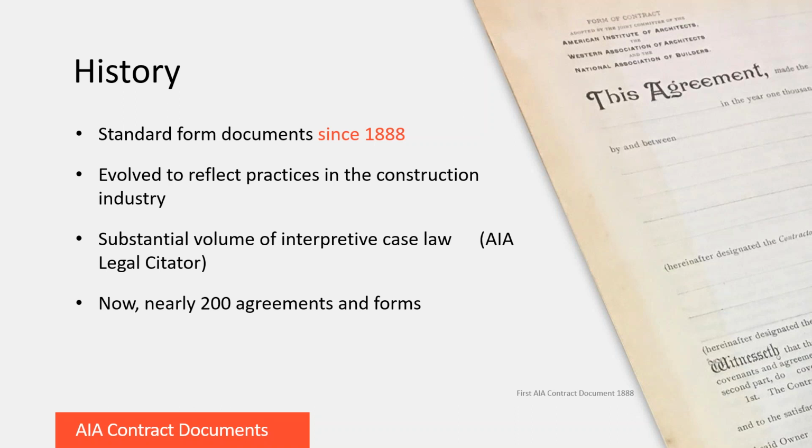It started out with just a few documents, but as the industry has become more complex and the profession has grown, there are now nearly 200 different documents. So today we'll be focusing on the owner-architect agreement, and we'll refer to some other documents that may be helpful as resources as you complete those forms.